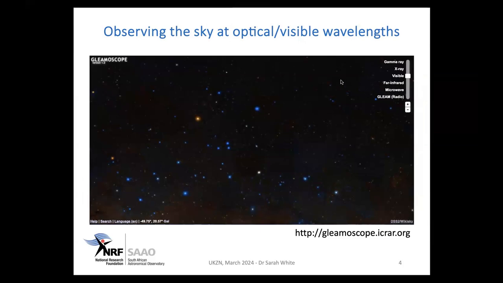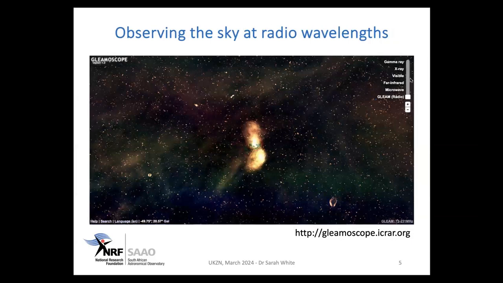Now, this screenshot is taken from a very nice outreach tool called the Gleamoscope. And as you can see in the top right corner, you can scroll between different parts of the electromagnetic spectrum to see how the same patch of sky changes at those different wavelengths. So if we scroll down to the radio, this image is taken from GLEAM. So this is an all southern sky survey conducted with the Murchison Wide Field Array, which is a low radio frequency telescope in Western Australia.